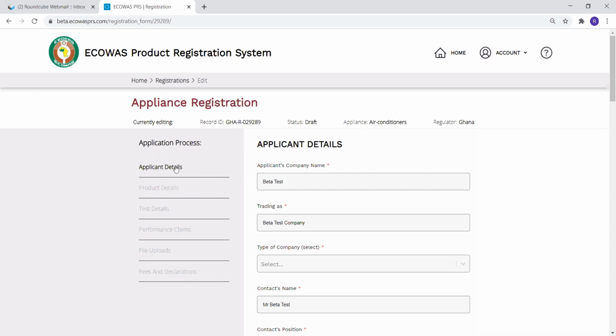Down the left-hand side of the screen is a map of the various pages in the application form. I'm on the first page, applicant details. That's followed by product details, test details, performance claims, file uploads, and finally fees and declaration, where I submit my application. So in total, there's 6 pages to be completed. In this case, I've pre-populated a lot of the fields to save us some time, but in fact, it doesn't take very long to complete an application, providing you have all of the required information available.